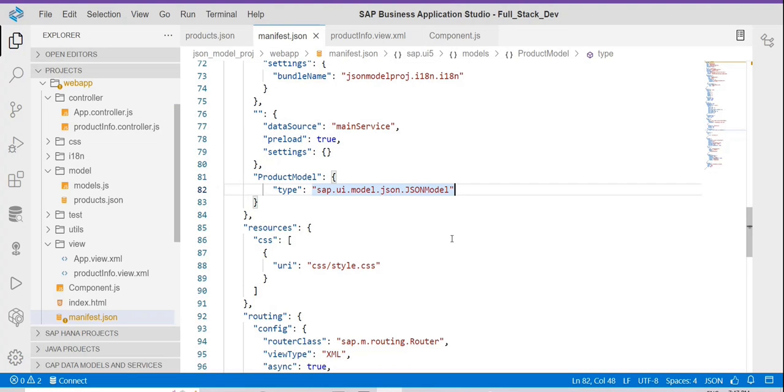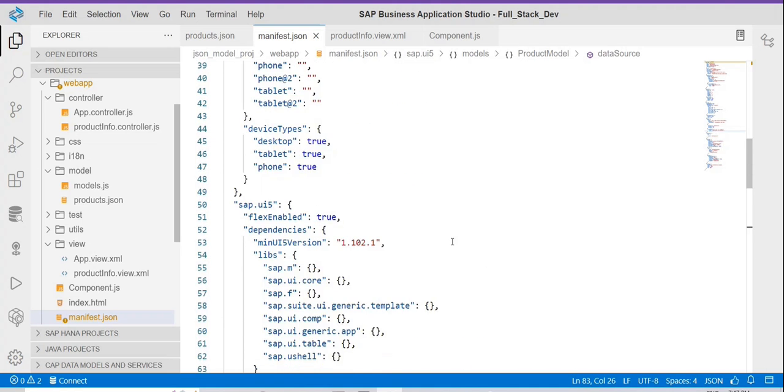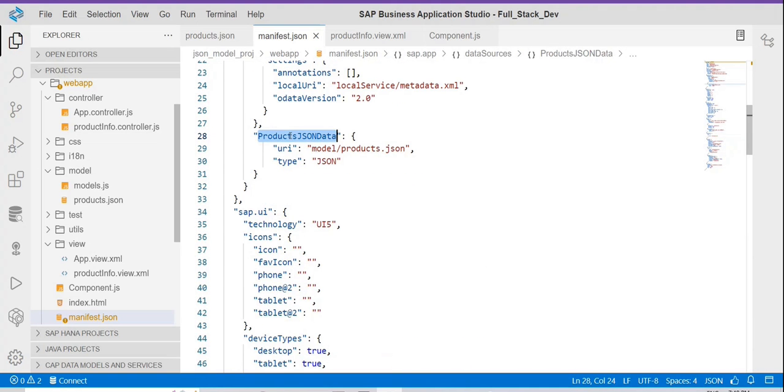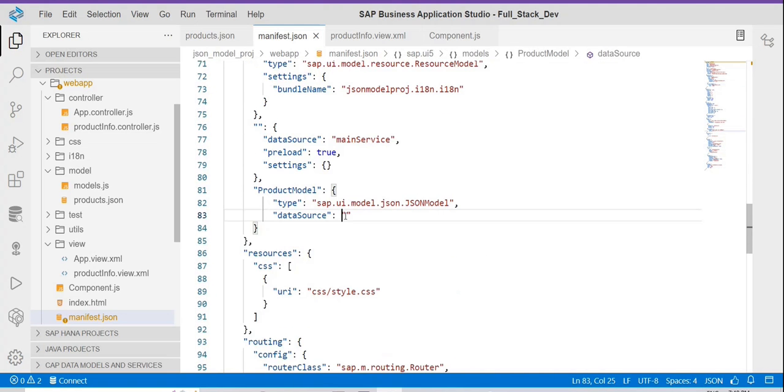So next, how do you want to create this model, and do you want to pass any information to it? That is also required, right? Because if you're creating this model, for sure it needs some data. And what should be the data source for this model? For that, just give one comma and after that add the dataSource property. In this data source, you just have to provide the name of the data source. Yeah, that's it. Now the JSON model is being initialized with this product data, because we have passed that data source information to this JSON model.